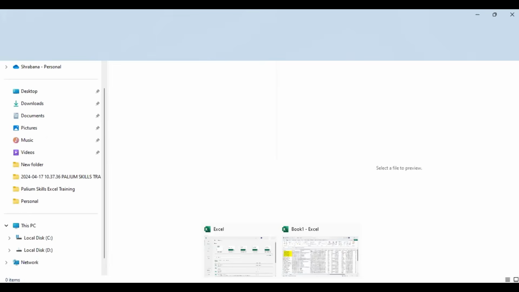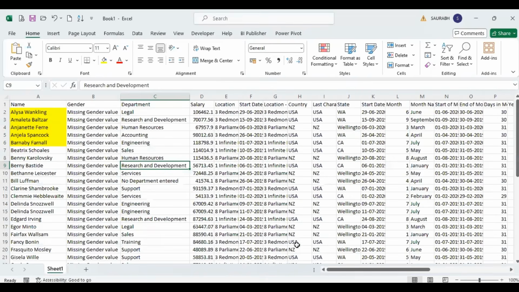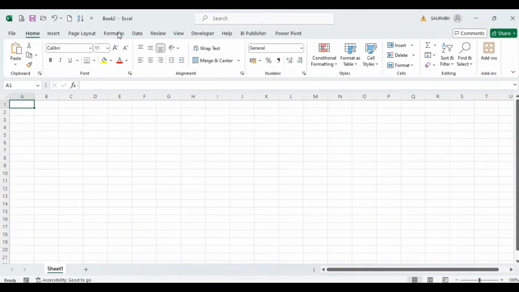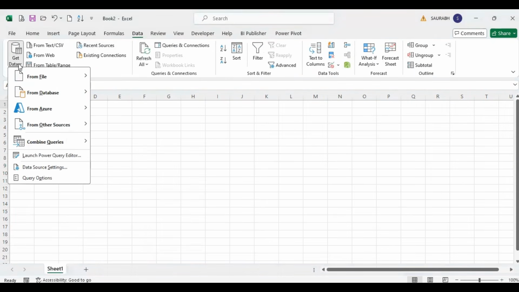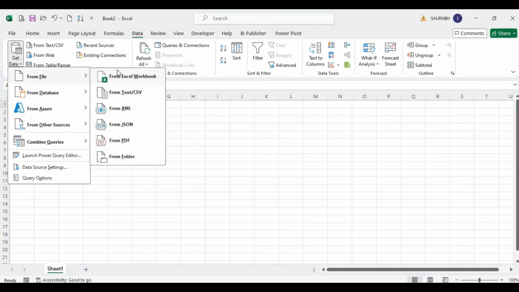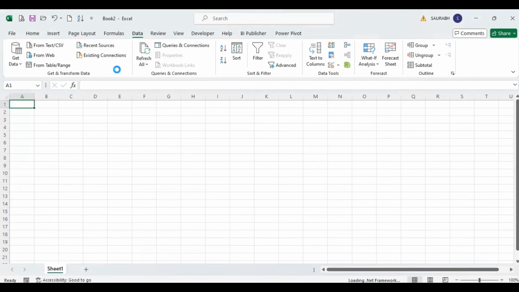Now from Excel also, you can do the same thing if required. You can come here and say Data, and you can say Get data, from file, from Excel workbook. Once you do this from Excel workbook, then the Power Query editor will open up and you can do all your editing in Power Query, same way like you did in Power BI.